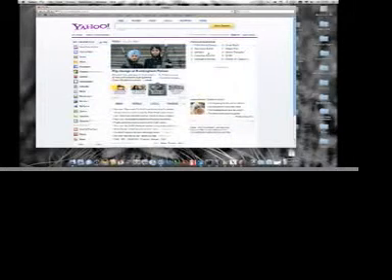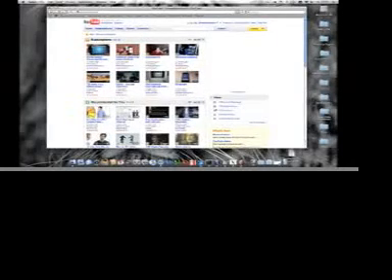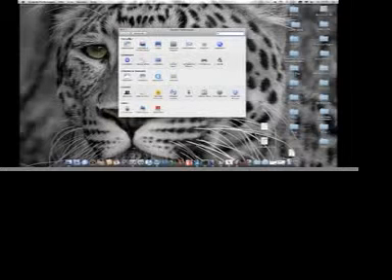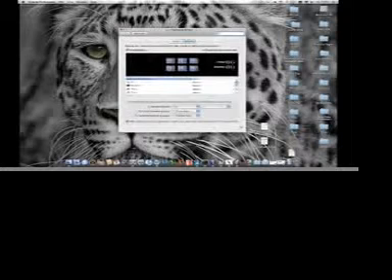Okay. This is really easy to do. All you're going to want to do is go into your system preferences. And then you want to go to personal and then Expose and Spaces. Click that. Make sure you're on the Spaces tab. Click enable Spaces. And then as you can see, you can add more rows and add more columns.